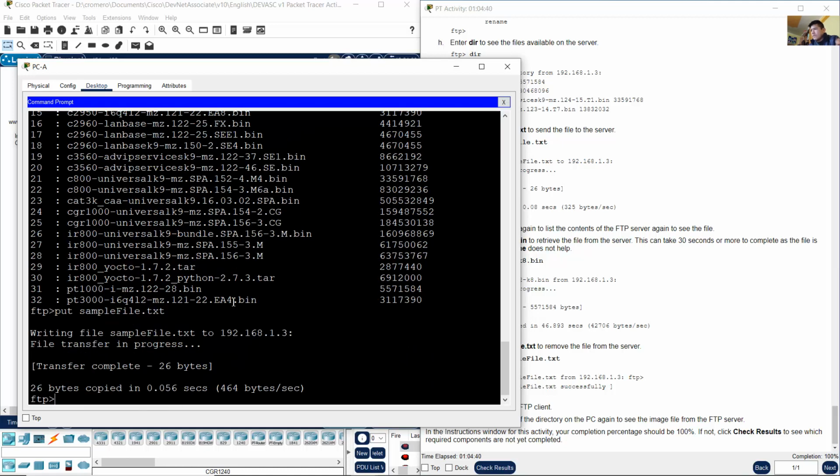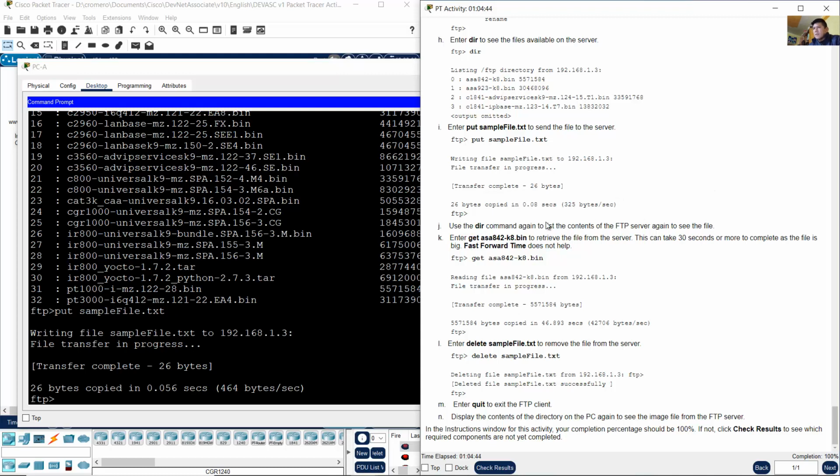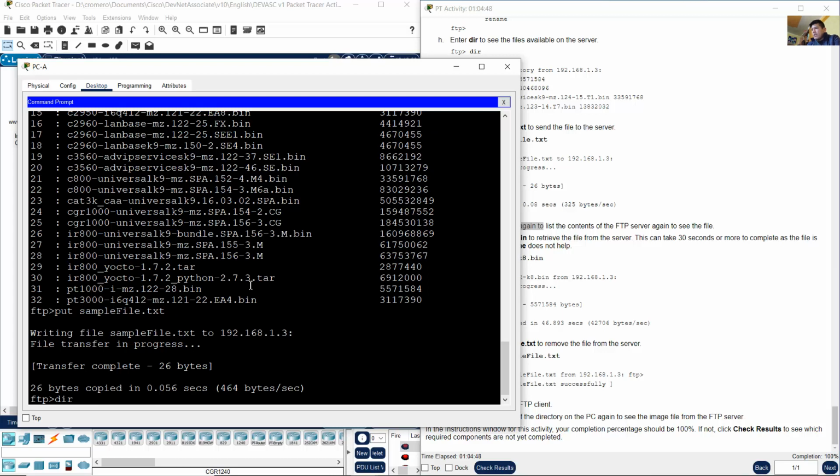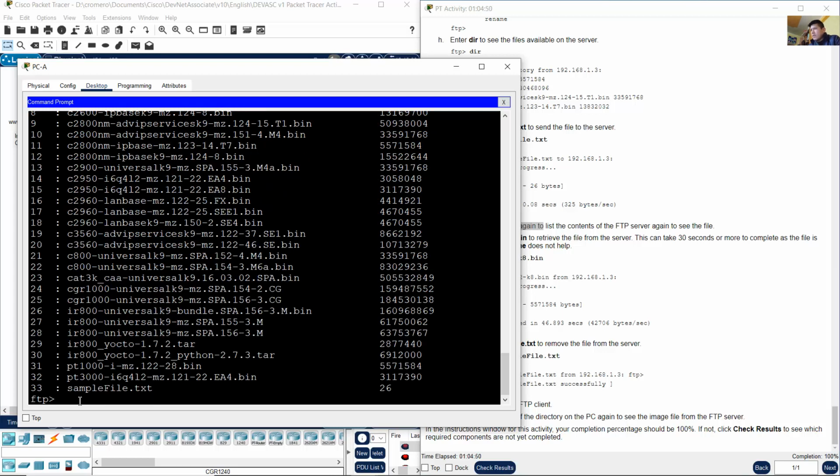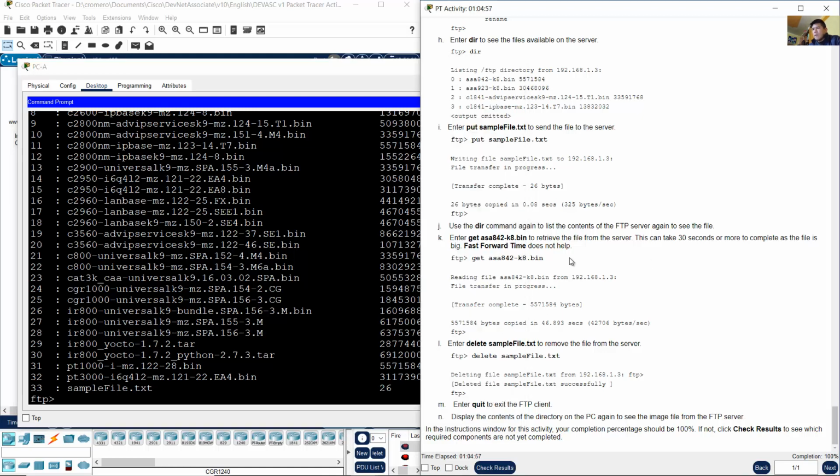Enter. Transfer complete. Verify with dir. Use dir again on the server. Now you can see the file at the end. This is the size of the file. And now enter get asa a42-ka.bin to retrieve the file from the server.